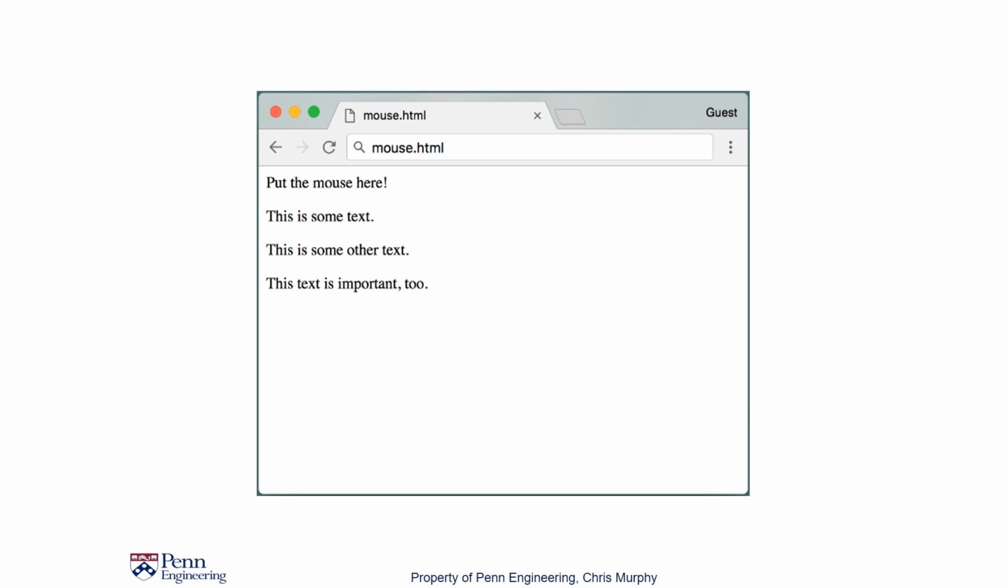Here's another example where I have some text that reads "put the mouse here," and then some other text below it. And when I put the mouse here, some of that text turns red and bold, and some does not change at all. So in this example, we'll see how we can use an event listener to modify other HTML elements.